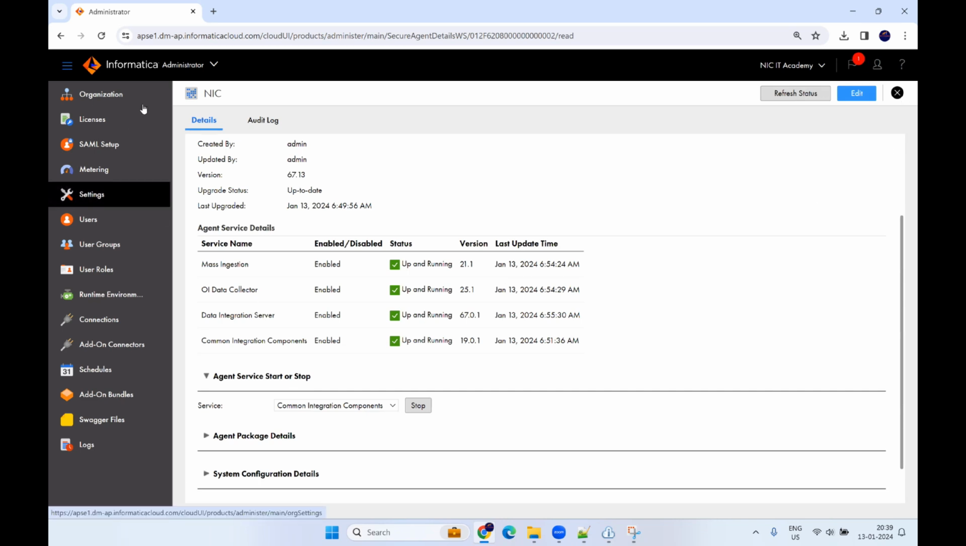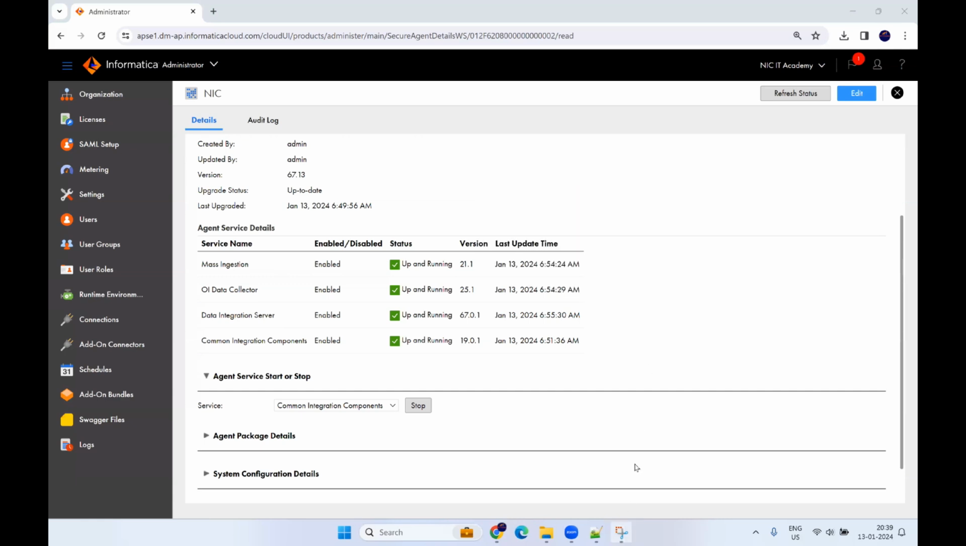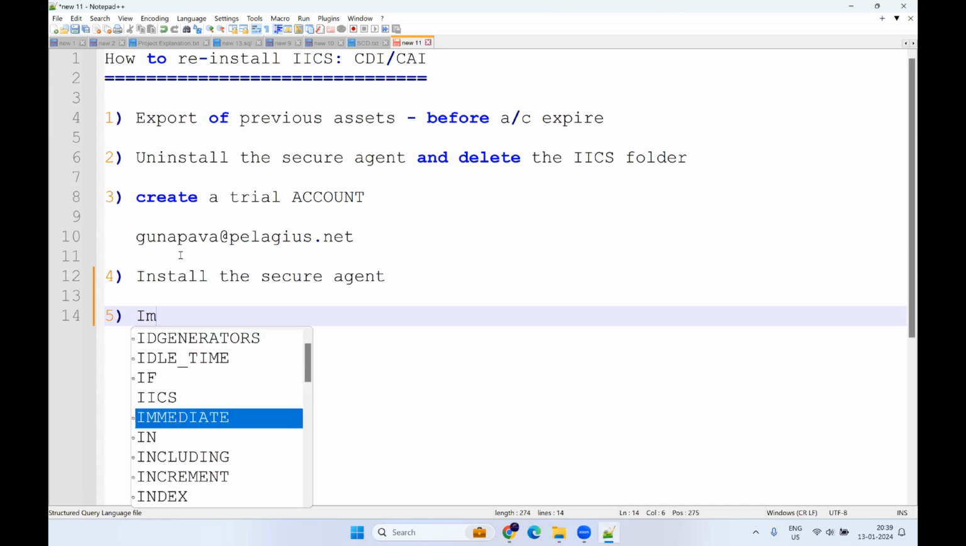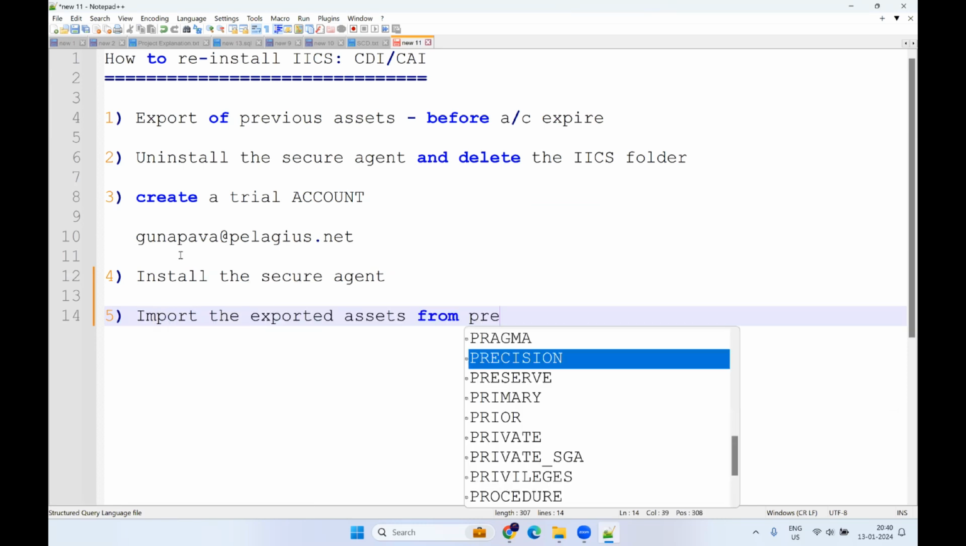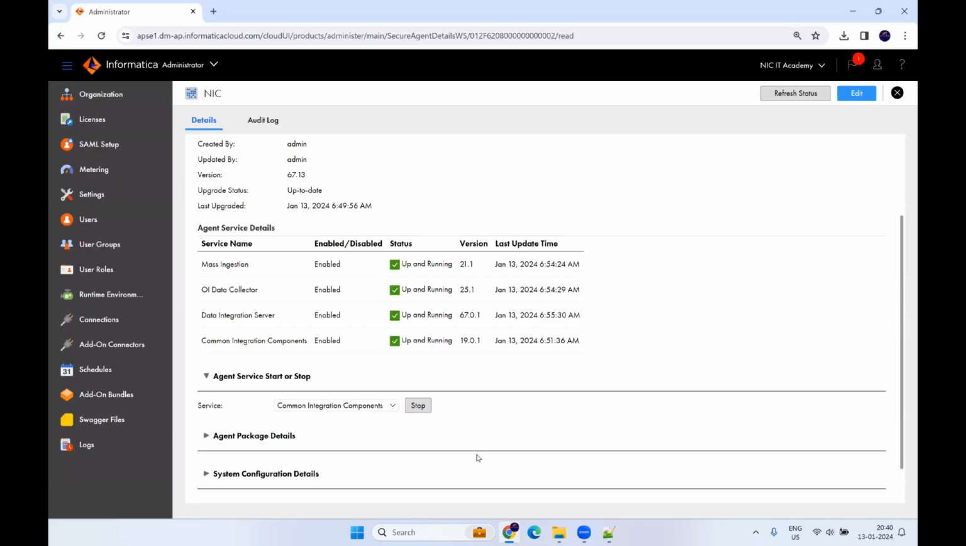Okay, so now I will tell you. Whatever we have exported, that we will import. So 4 steps we have completed. The 5th step is to import the assets from the previous account. Before creating this account, we exported the previous assets from our previous account. So make sure that before account expiry, we have to do it. Okay, so now I will import it.